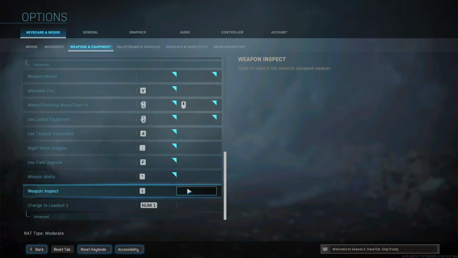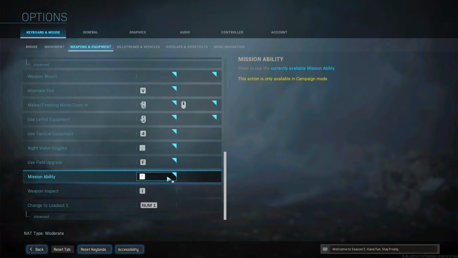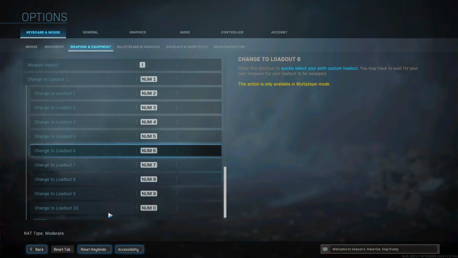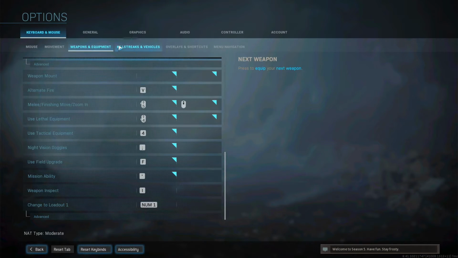Mission ability, that's set to, what is that, like the colon key? No, that's the colon. That's like an asterisk or something. I don't know. I don't need it because I don't play campaign. Weapon inspect is set to I, even though I don't really inspect my weapons. Before I had it set to T because that's what it was in CSGO, but I just moved it to I. Those other keys are all default.